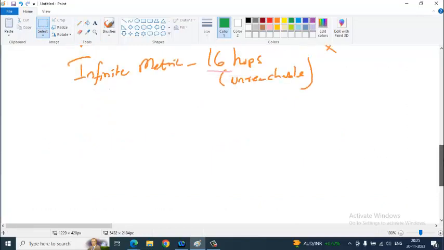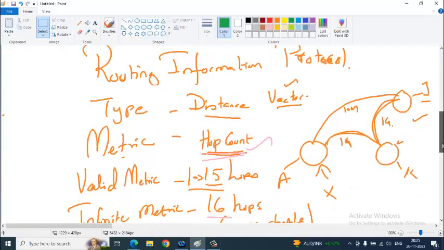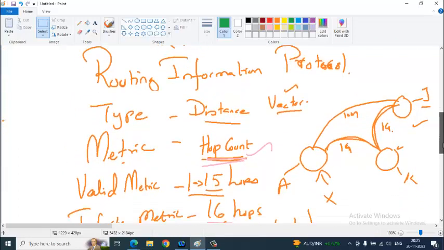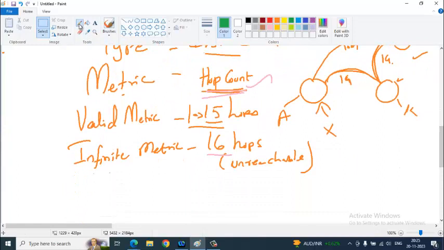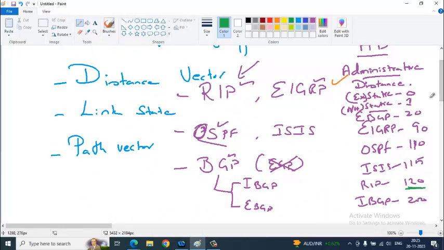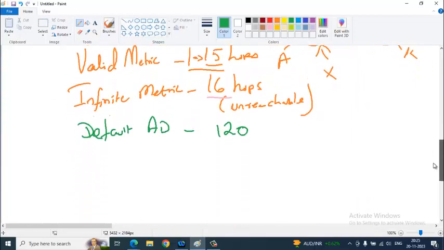So we have seen here the metric and administrative distance of RIP. The default administrative distance is 120. I told you earlier, at the top, RIP default is 120. And it is a distance vector protocol. The metric is hop count.